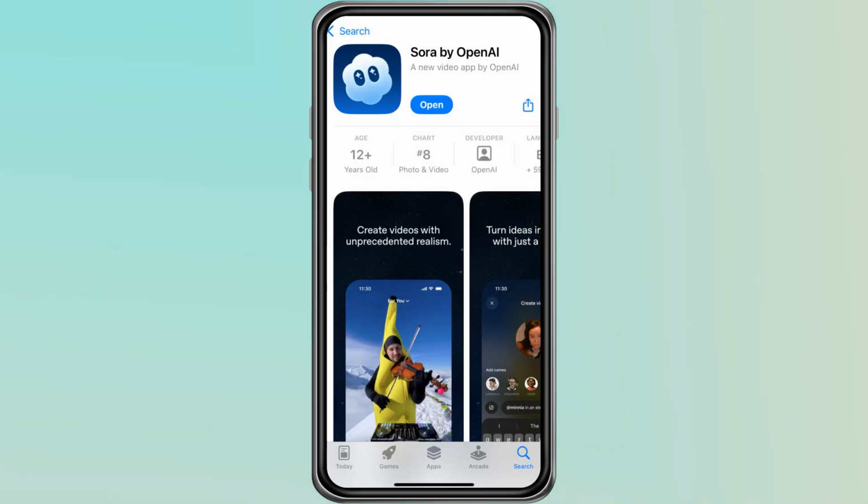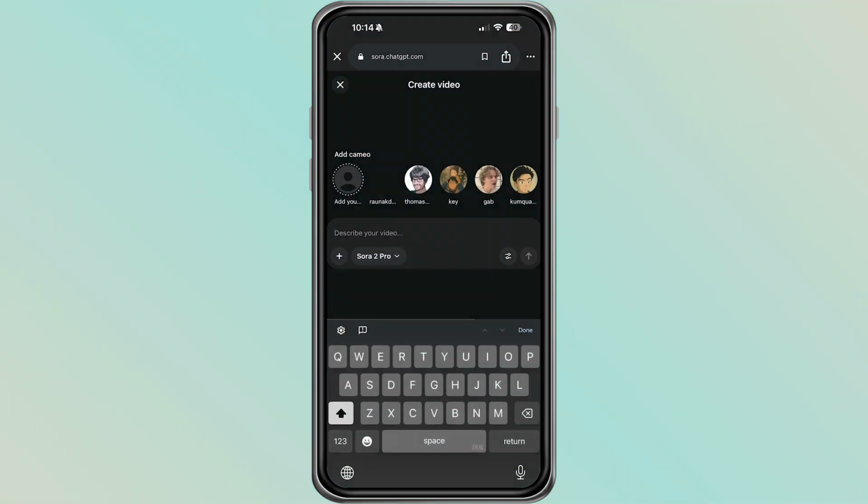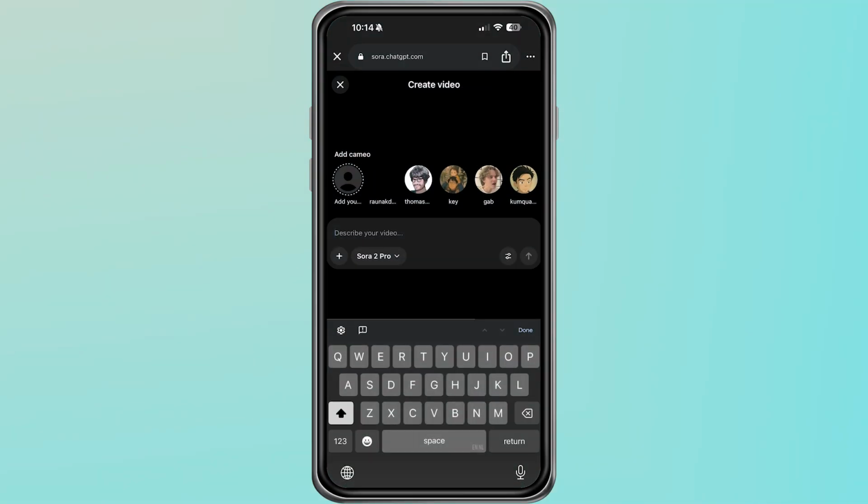First, download the Sora app from your App Store. Give it a moment to install. Once the installation is complete, open the app. When the app loads, you will see several options on the main screen. Look for the section that says Cameo. This is the area where you can create and manage your cameo.